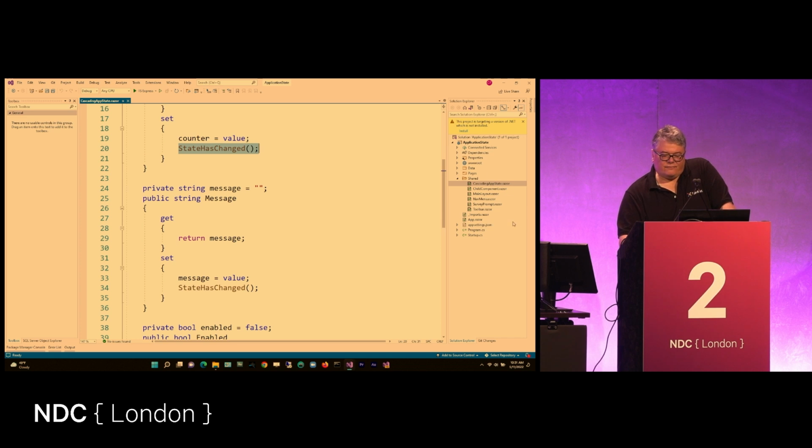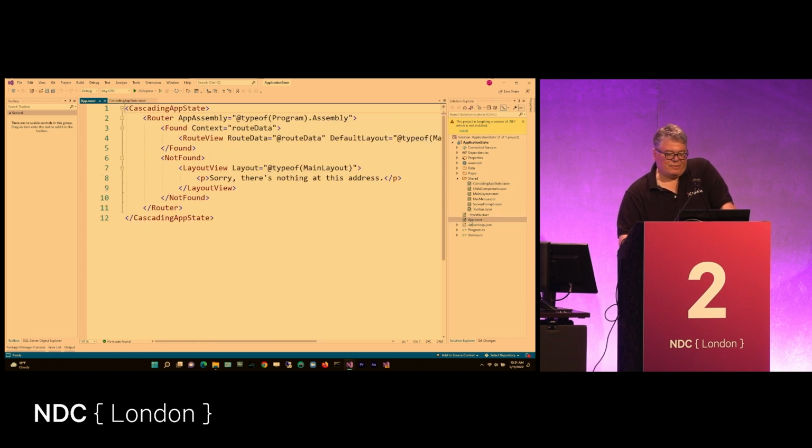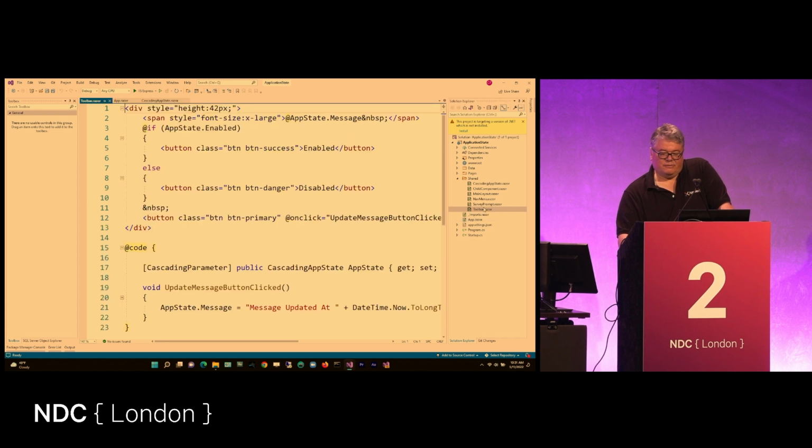Okay? So now if I go to AppRaiser, I can wrap my entire AppRaiser, the router, this is what was there beforehand, in this cascading app state component. All right, and now let's create a toolbar component, which I've added to the shared folder.